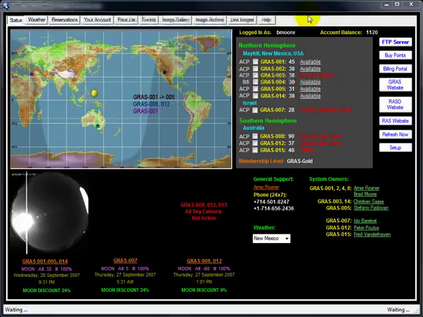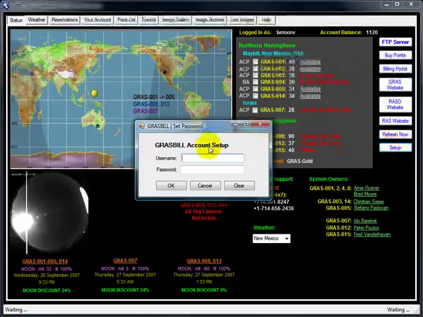Another key feature of the GRAS Info Center is this upper right area of the screen. This provides a lot of useful information about your account and each of the telescope systems. When you start the GRAS Info Center for the first time, you need to set this information area up correctly. You can do this by simply clicking on the Setup button here. Then, all you need to do is enter your GRAS username and password.